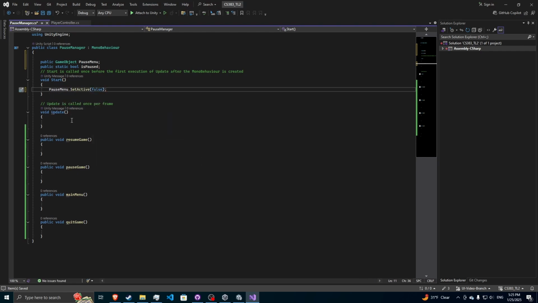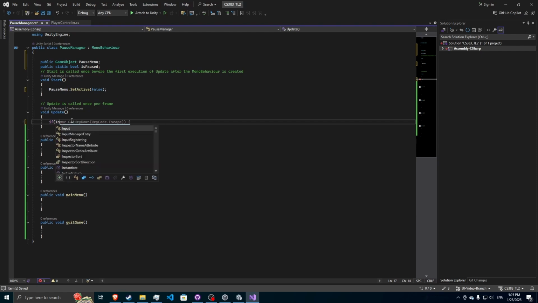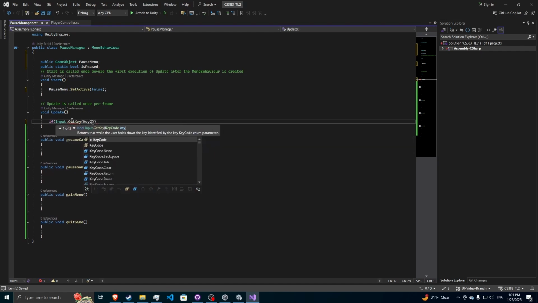This is just on game startup. And then for update, we're going to use the update function for checking to see if the escape key is being pressed for bringing up the pause menu. So we're going to want an if statement: if Input.GetKey(KeyCode.Escape).